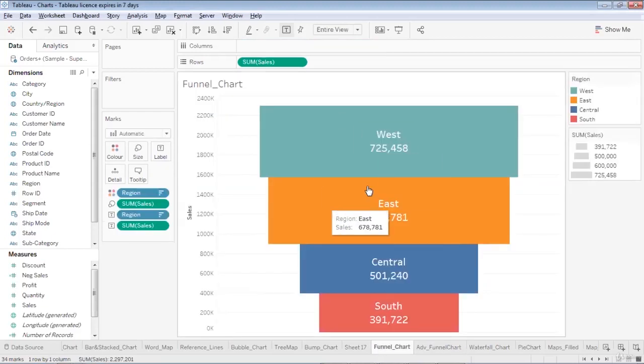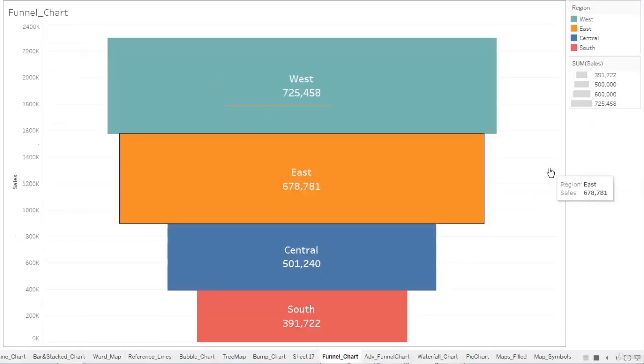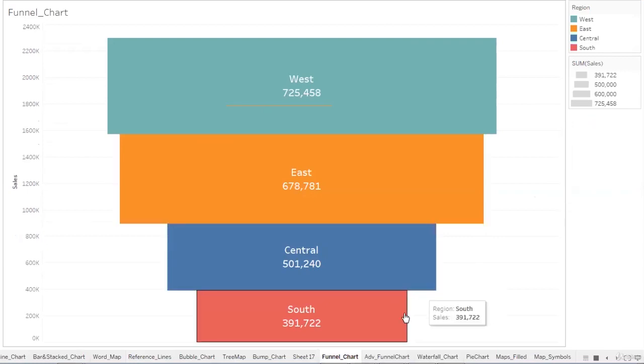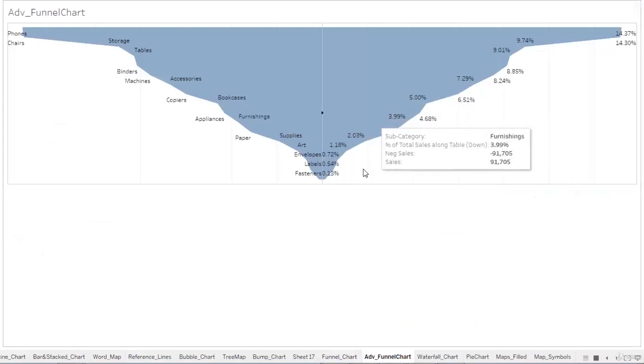Before going there, let's see how the funnel chart will look to the end user. To the end user, it looks like this. This is quite good. It looks great when it is added on the dashboard. So next we'll be moving to the advanced funnel chart. It looks something like this on the dashboard when added into the worksheet. Now we'll see how to create this.